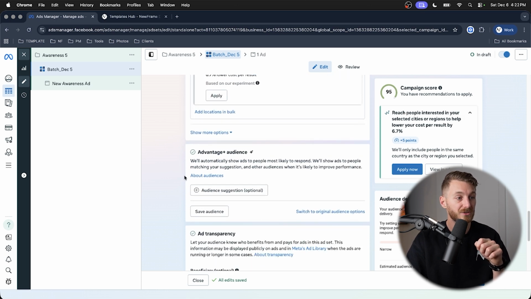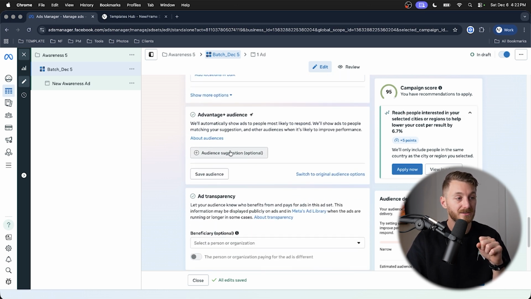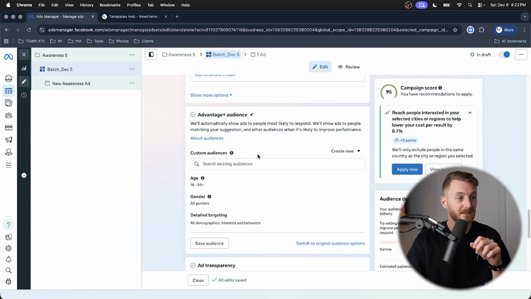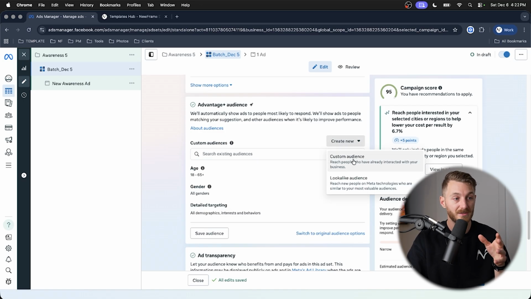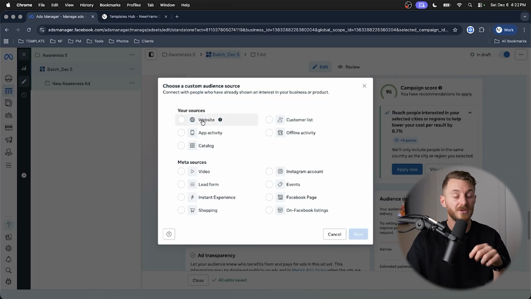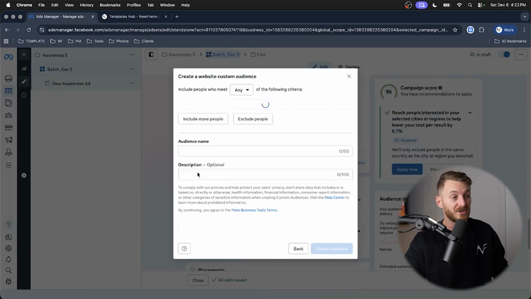And then we're going to continue scrolling down, and then audience suggestions. So we are going to add this stuff in. If you haven't added custom audiences, we're going to want to do that. So in this example, we have some here, but if you don't have any, we can create custom audiences. So these are the different ways that you can create them. One way is website. So this is basically when you connect your Meta Pixel, and then we can retarget the people that have come to your website.